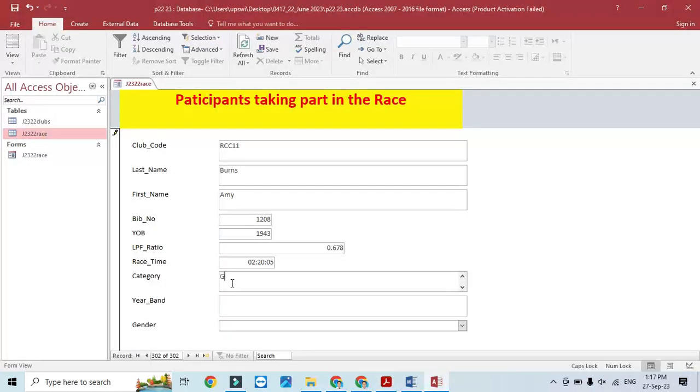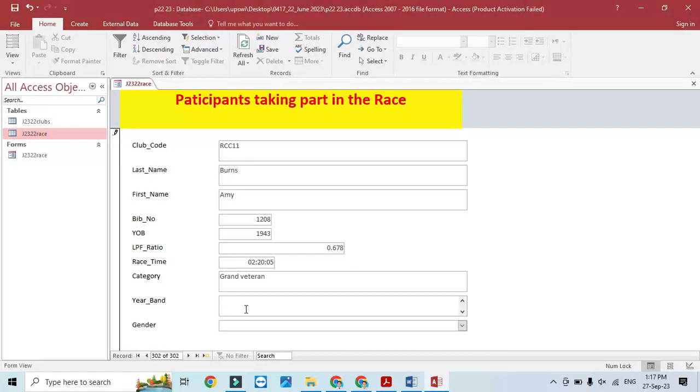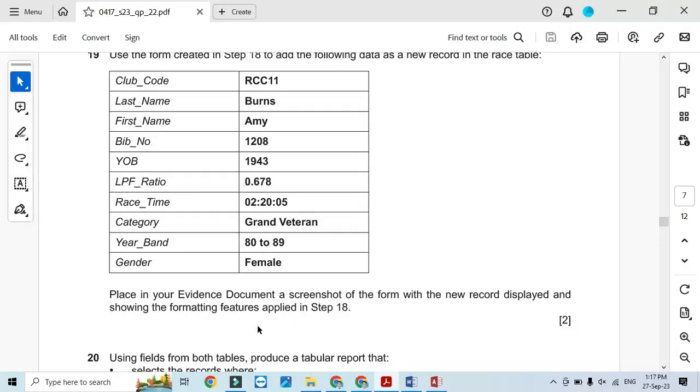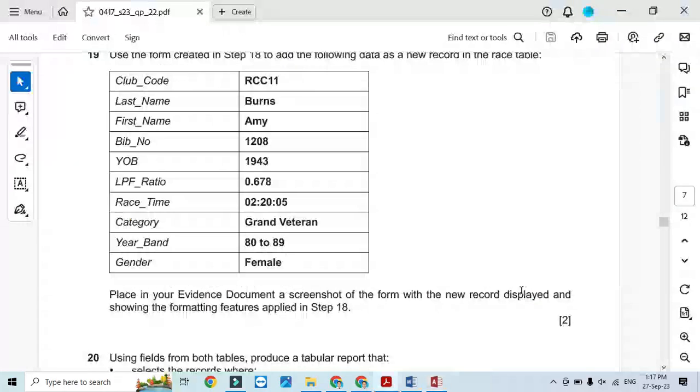Category is Grand Veteran, and then after year band is 80 to 89, and gender is female. That's it. Enter the data.